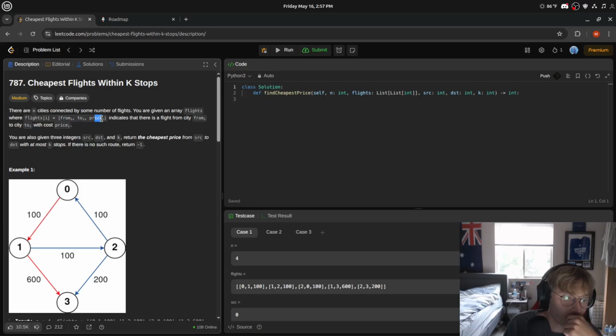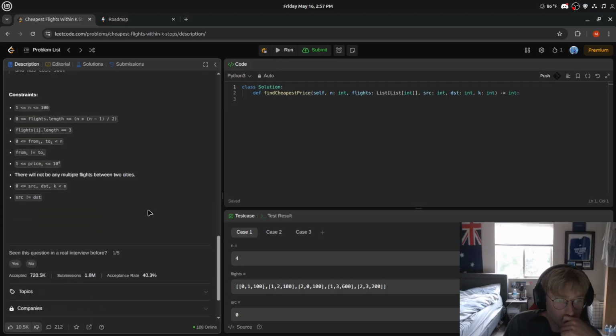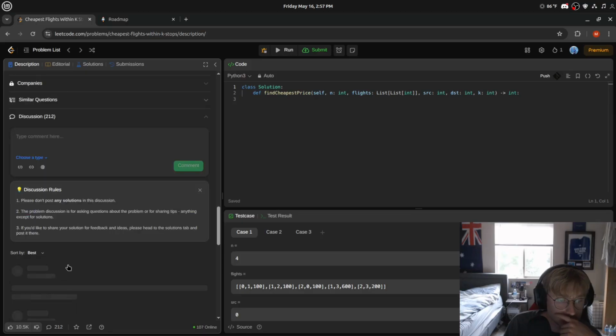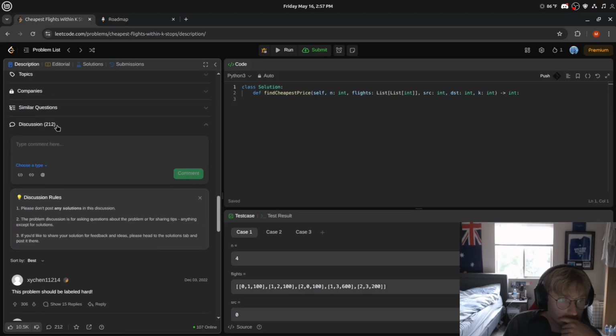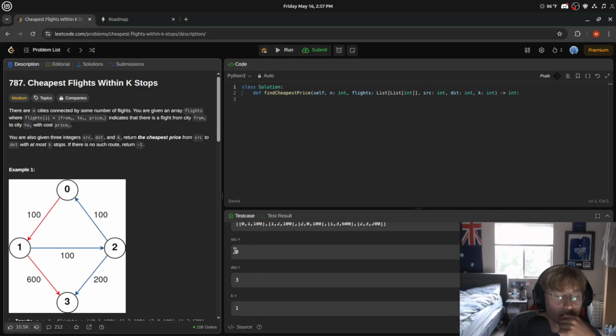From, to, price. In case there's a flight from city from to with cost price. You're also given three integers: source, dest, and k. Return the cheapest price from source to dest with at most k stops. If there is no such route, return -1. So we're given a source. From 0, we have to get to 3 to find the cheapest length.